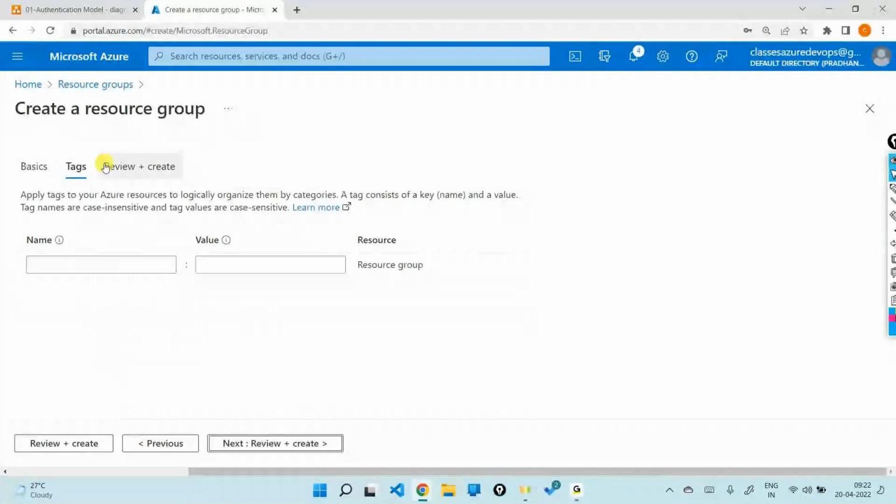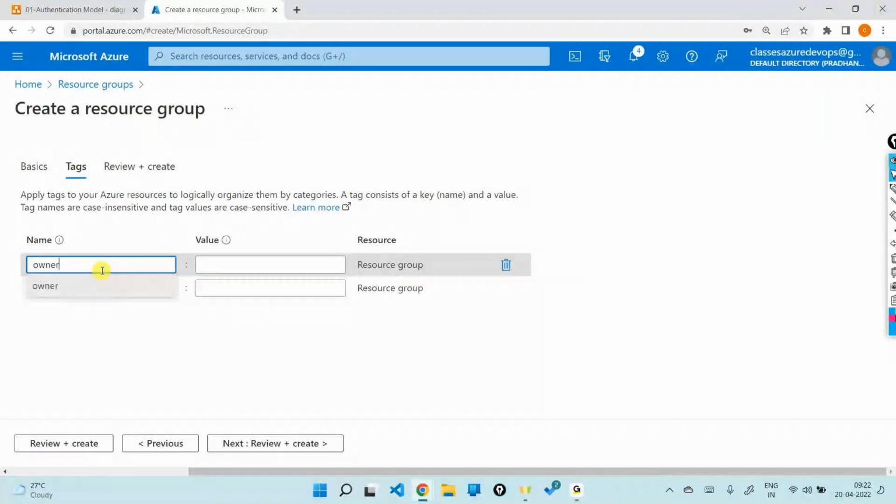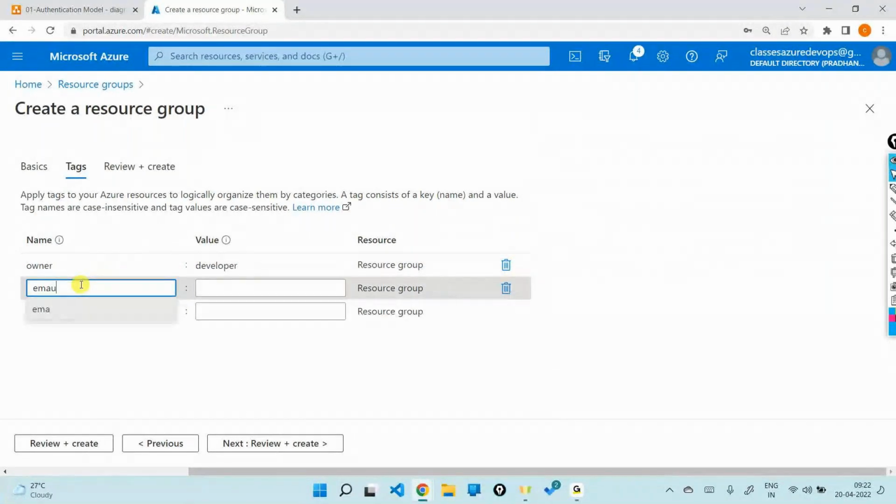In the same way, I have multiple teams using Azure. Let's say I have a company called Tata Motors. There's a HR department, there's a development department, there's a QA, there's a DevOps. Who am I creating this resource group for? How do I know? I can give some name-value pair tags out here, telling that the owner is a developer. And I can add one more tag telling that the email ID is something like developer@gmail.com. So just in case I need some information about this particular resource group, I can go into this resource group and contact this particular person.